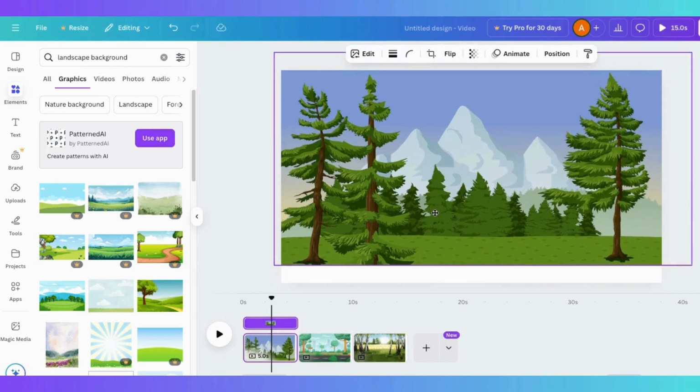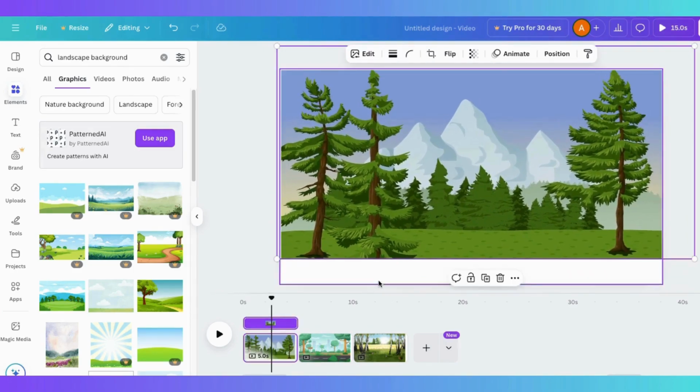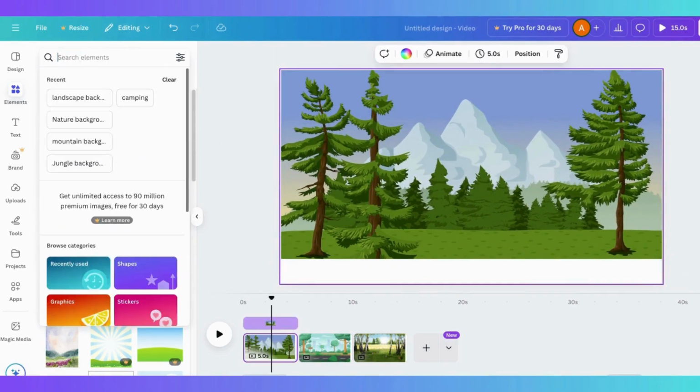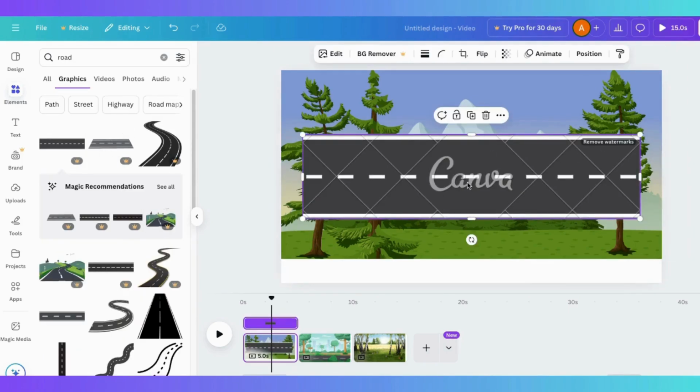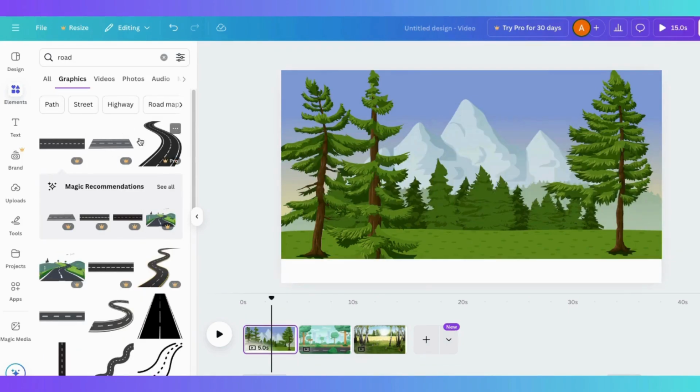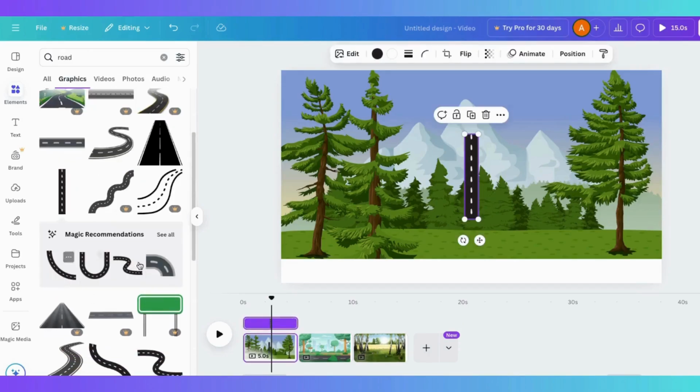I want to work on this one first. I'll move it up a bit. I'll go back to this and choose Road. No, sorry. See, that's what happens if you choose one that is premium, it'll have this big watermark. That's not what you want. So, let's find one that's free.